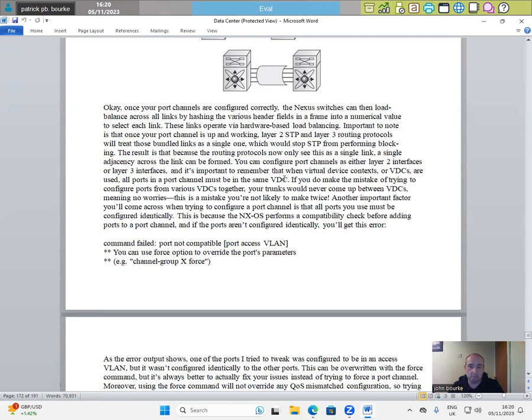And it's important to remember that when virtual device contexts, or VDCs, are used, all ports in a port channel must be in the same VDC. If you do make the mistake of trying to configure ports from various VDCs together, your trunks would never come up between VDCs, meaning no worries. This is a mistake you're not likely to make twice.